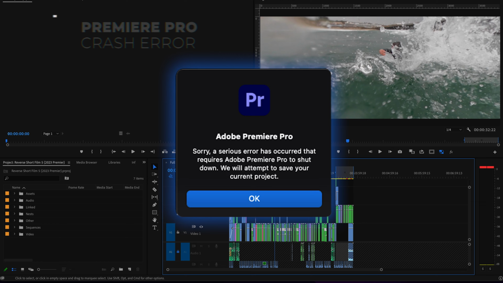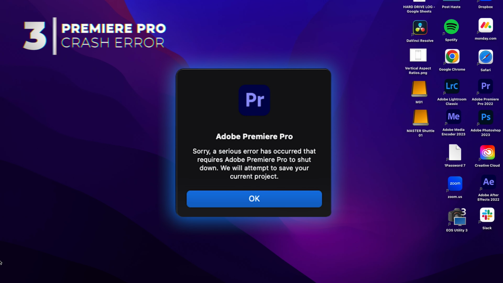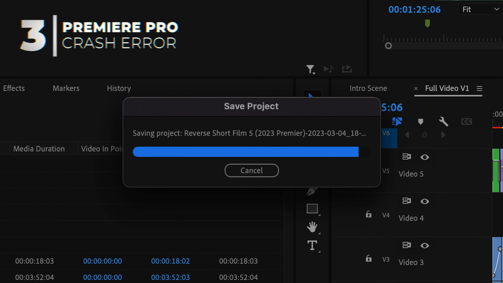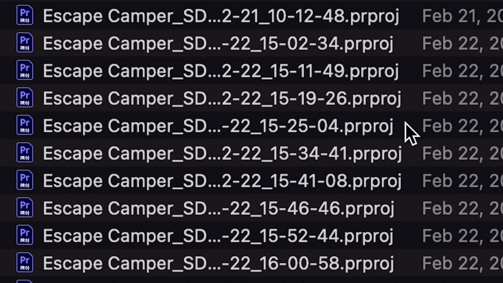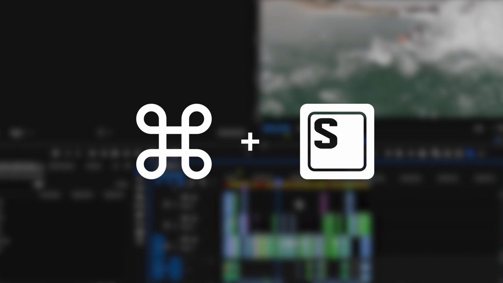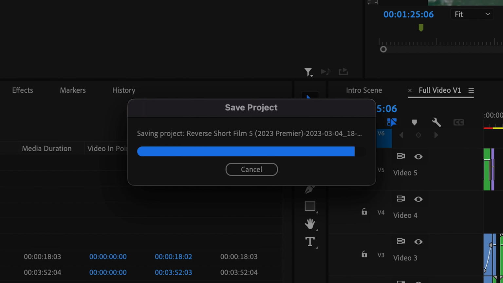Finally, let's talk about every editor's nightmare, which is your entire project crashing. Hopefully if this happens, you at least had a chance to save your project or have a recent autosave that you're able to work off of. It's a really good habit to get used to hitting Command S after every few minutes to save any changes you've made so you don't need to redo them.